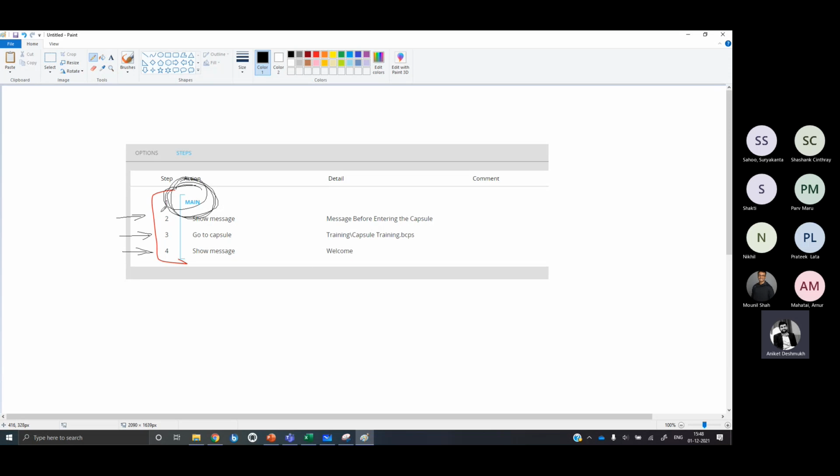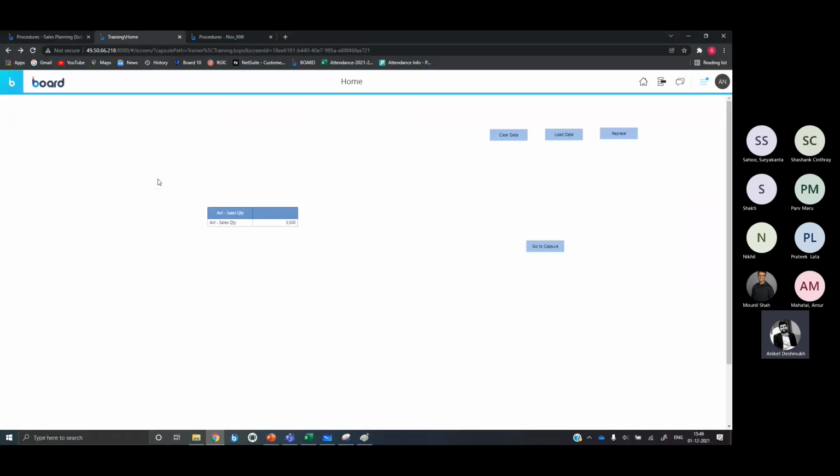Then main group says, okay, go to the second action, which is show message. So when I click on a button, first it will show me this message. Once this message is displayed, I click on OK. Then it will go to the second step, which is go to capsule. Then it will go to another capsule. So my background of the capsule changed because my capsule is being entered. And once that capsule is open, I will be displayed with another message. So to arrive at my end, I have started here. Let's try in the real case scenario.